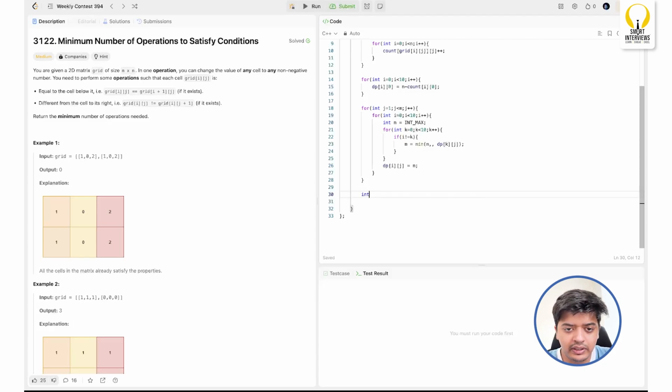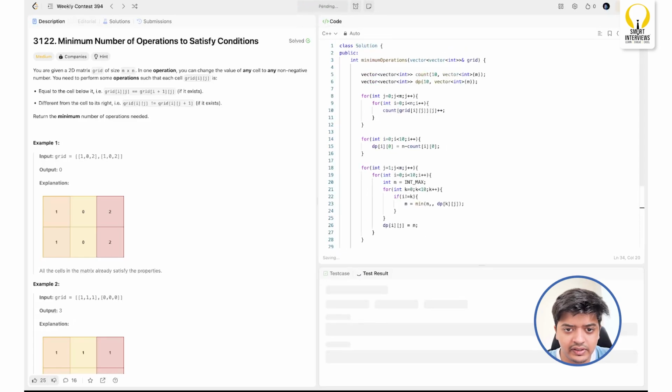So I'll declare an answer variable, which will initially be int max because I need the minimum value. For int i equals 0, i less than 10, i plus plus, I'll simply update my answer as minimum of answer comma dp of i comma m, because m will be the last column, and at the end I'll return my answer. That should be it. Let's run and see if it works.